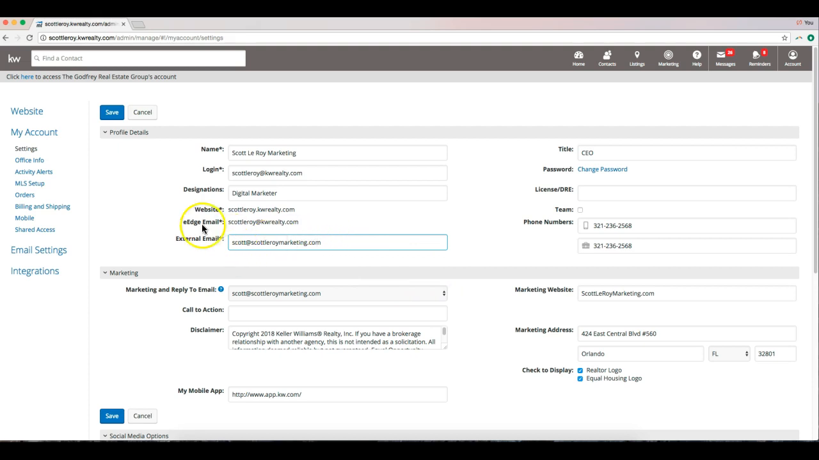So we want to make sure we have that in this box, and then directly below that you'll see in this marketing section there is a place for a marketing and reply to email. If we click on this, if you're setting this up for the first time, it may be set to the KW Realty email. It's very important to switch this to whatever email you put in this external email box. You want to make sure that these match. Basically what this means is if anybody replies to any emails that you send out through MyKW, you'll get the responses at your external email. This will also display on your marketing pieces.